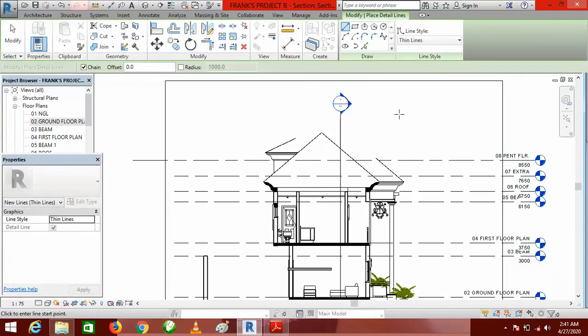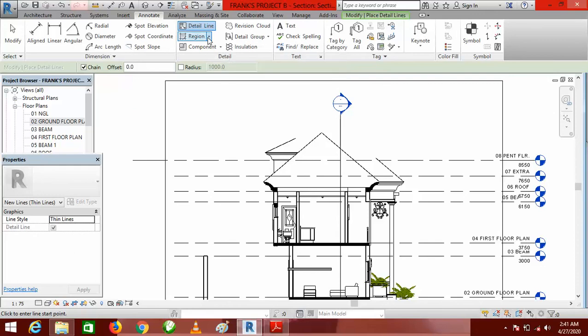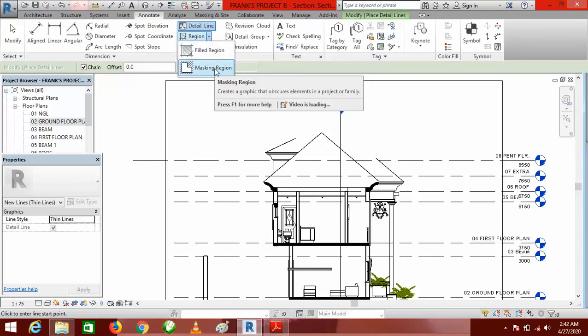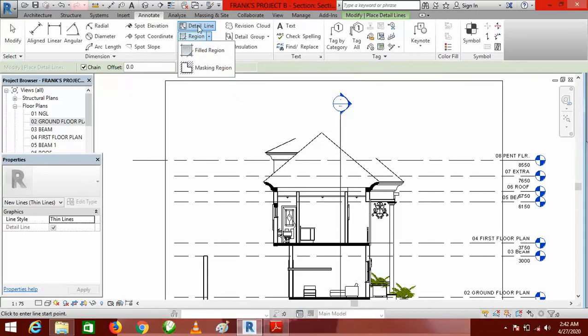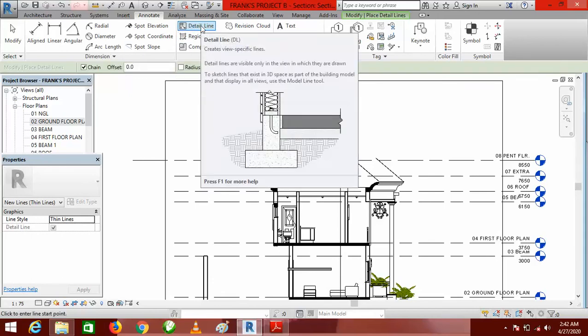So let me also tell you that in doing this section, in cutting your section and detailing your section, like I told you about the two tools, which we call the fill region and the masking region, they are very important. Another important one is detail line. In fact, these three tools are very important when you are detailing your section.